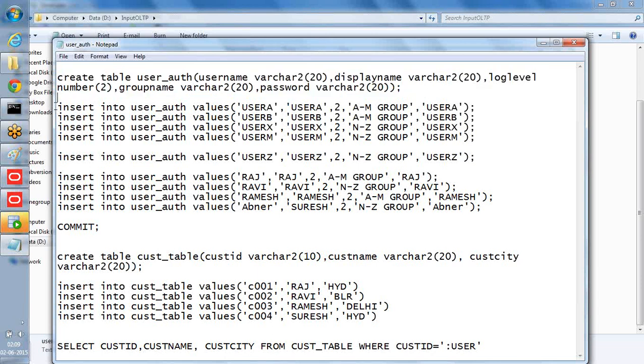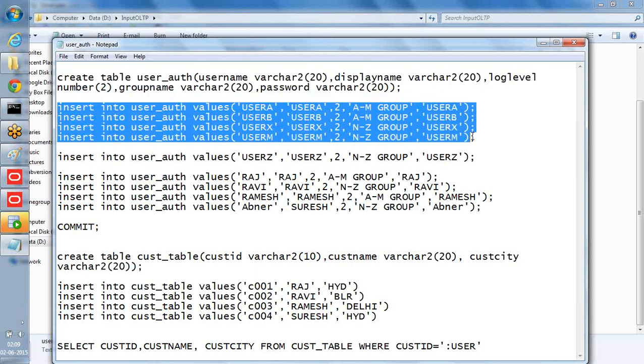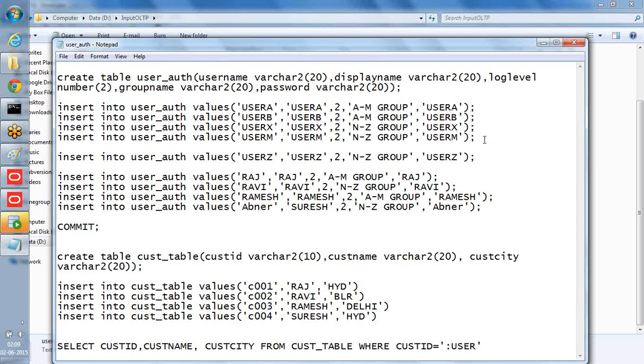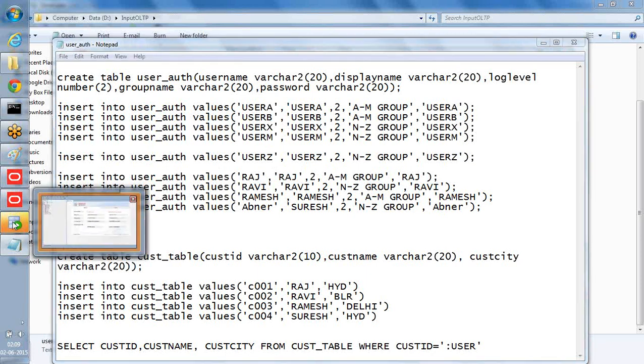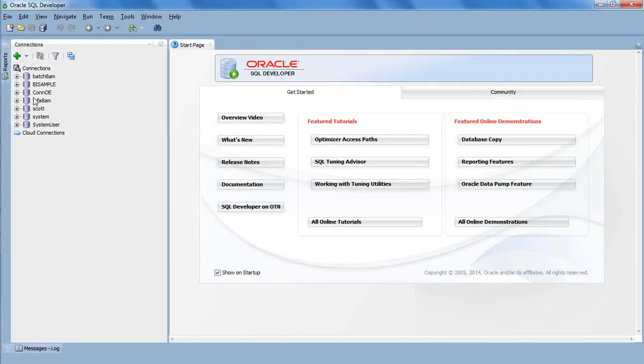Okay, so into the table, what I do is I simply insert a couple of users. So I can add user A, user B, user X, user M, something like that. Right. So I have a table created, and I have assigned the values to these tables. Okay. So now what I would like to do is show you what I'm talking about. So I'll go to my BA sample.